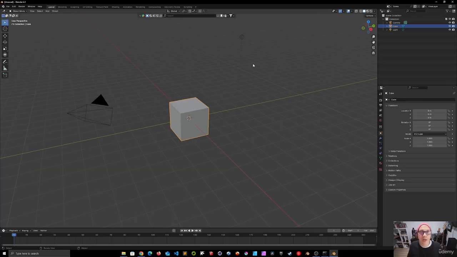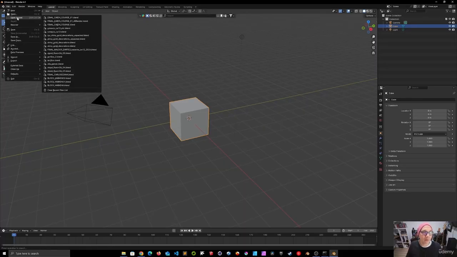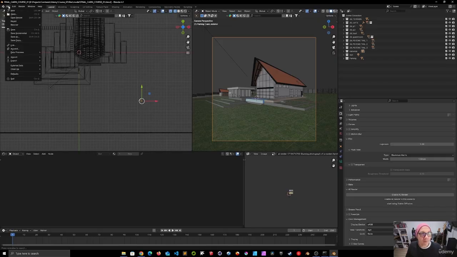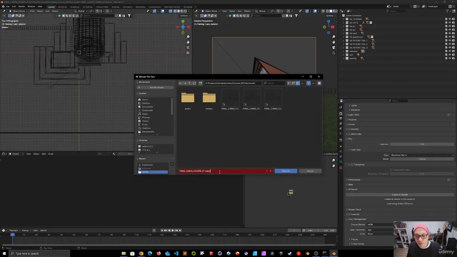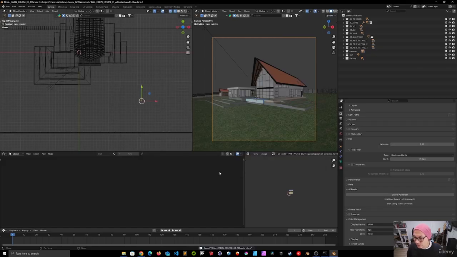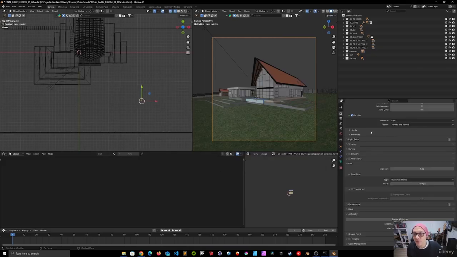So let's load our course file. So click on File, Open, or you can check from your Open Recent files, your Cabin Course 01, or the last version name you have saved. And I'm going to save as file Cabin Course 01 underscore AI Render to know it's a different file. So now we're ready to render our scene using the AI Render plugin.